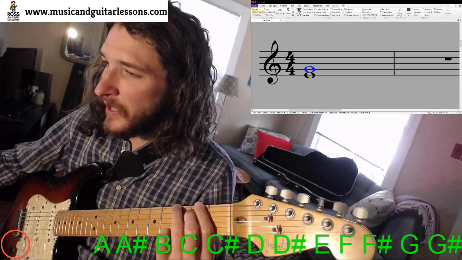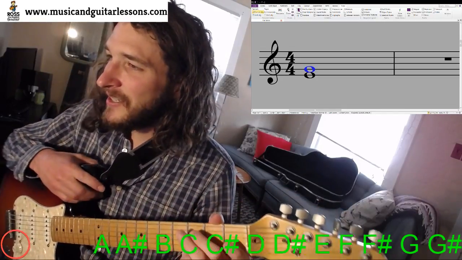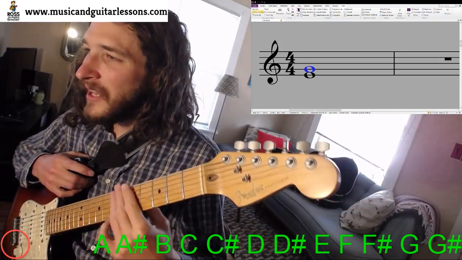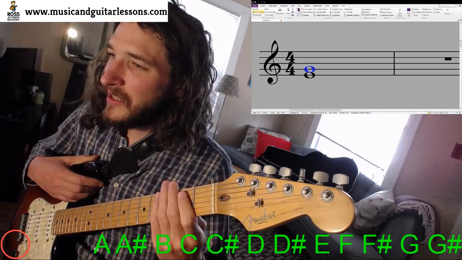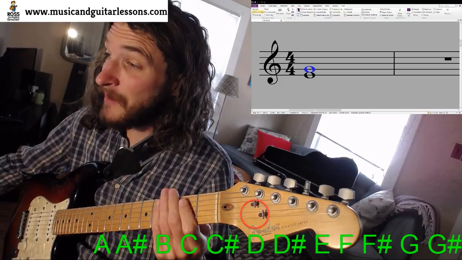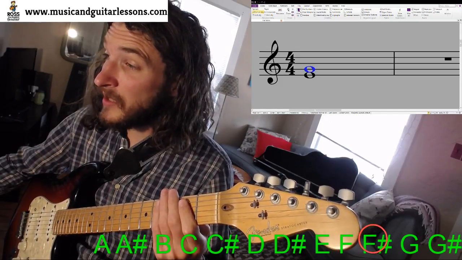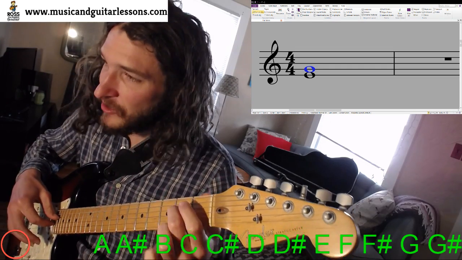What kind of third do we have here? Let me know if this is major or minor down in the chat. That's the place to let me know. I'm going to give you the answer here in 3, 2, 1. E to G. This is a step and a half, so we have E, whole step to F sharp, and then a half step to G. So this is our minor third.